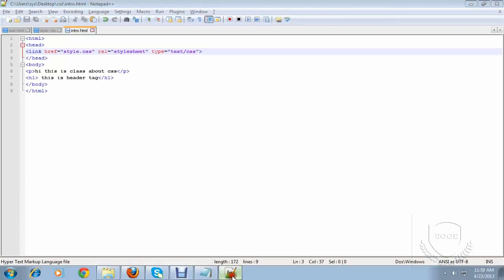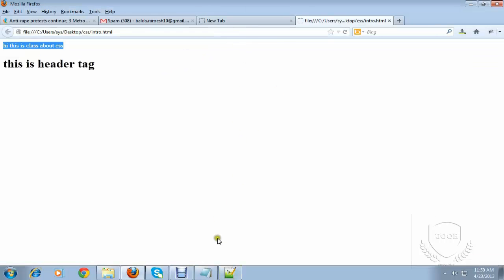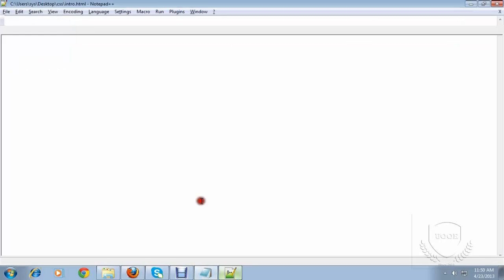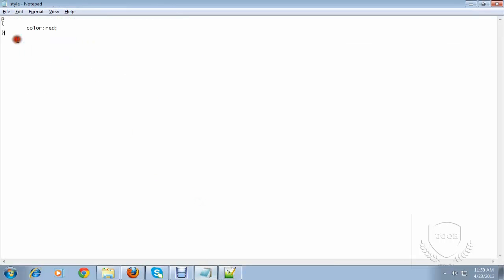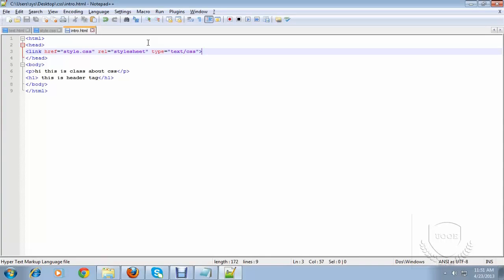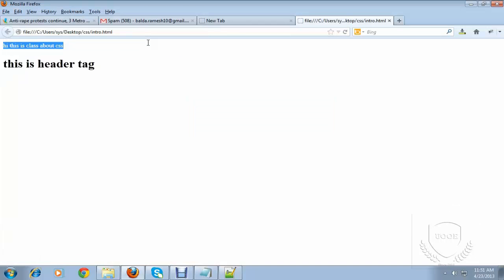Similarly, for another tag, the h1 tag, the same process: h1, open bracket, close bracket, color. And if you see here, you can change its color.